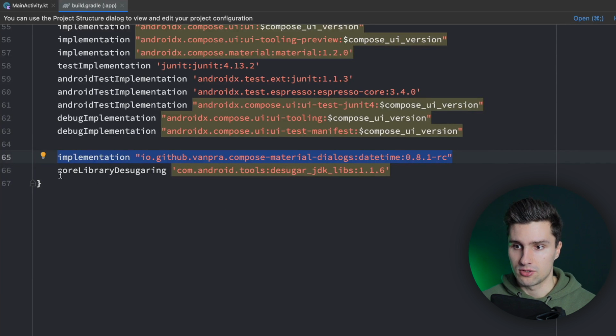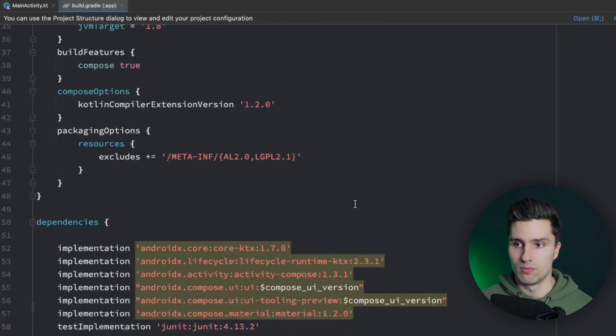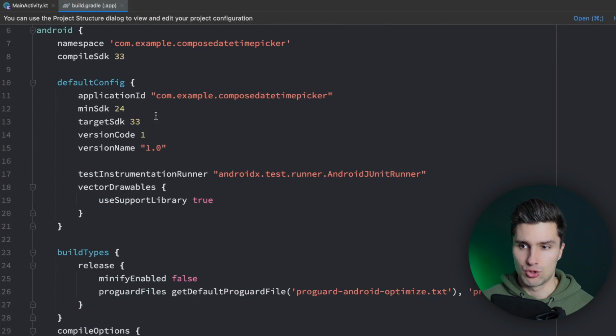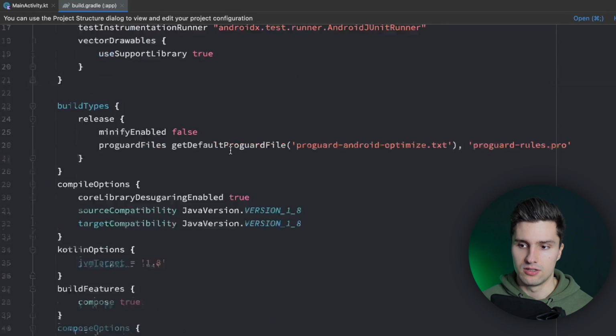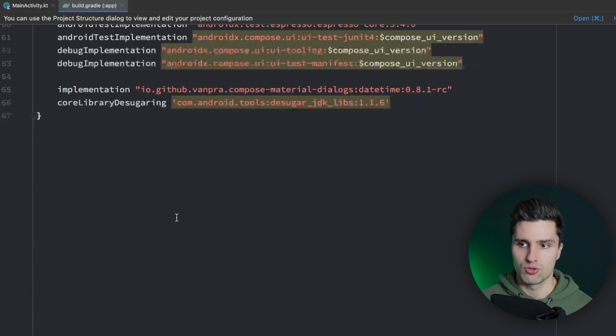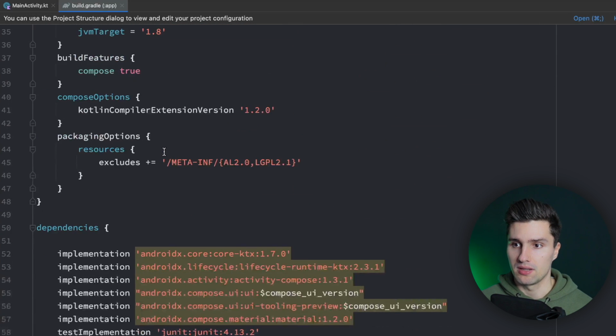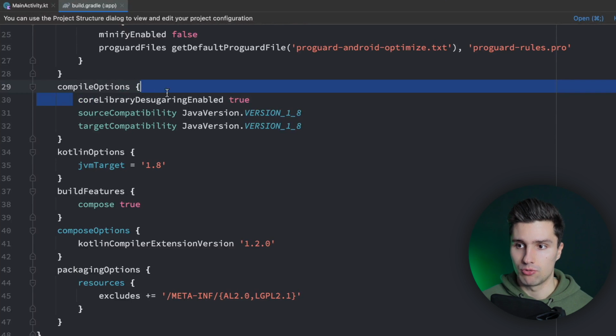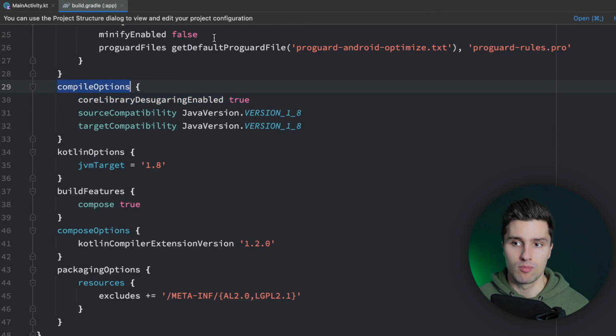And I also added this core library desugaring, which is only needed if your minimum SDK is lower than 26. Because then you need to add this line to also be able to use the local date time API of Java. And you also need to set core library desugaring enabled to true in your compile options.